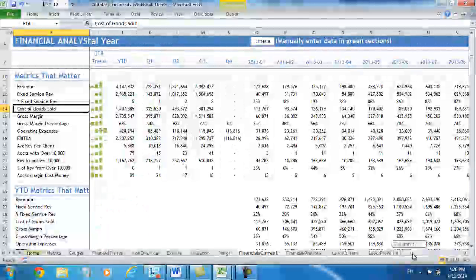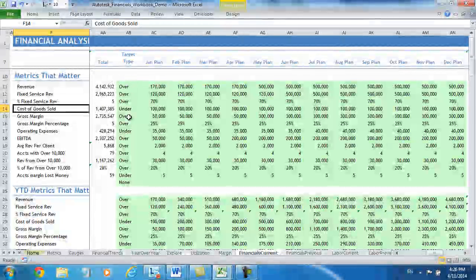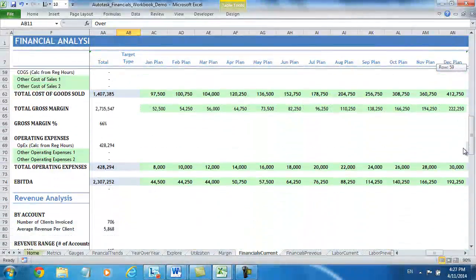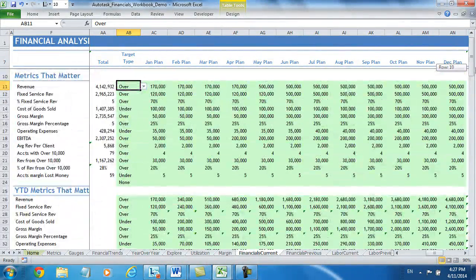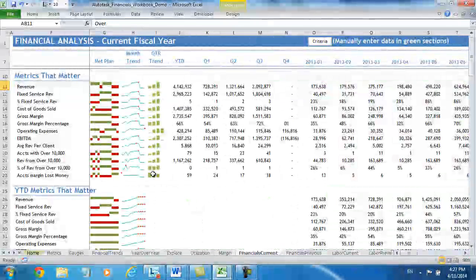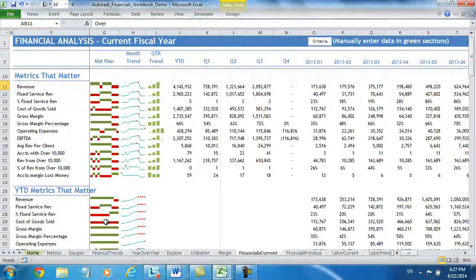One of the things that other people are often going to be doing is also changing your targets. And for revenue, next to all the data that's coming directly in from Autotask, you can set your targets and indicate whether or not your target is to be above or below a certain target. In the case of cost of goods sold, you'd always want to be under a threshold, where in terms of revenue you want to be over it. And then you set your actual revenue targets for the plan. So everything in green here is actually data that you enter in, and you can enter in any of your targets, and this is used for your line charts, but up here it's also used for all of your calculations on your metrics that matter screen, in addition to whether you met plan or missed plan for specific months.